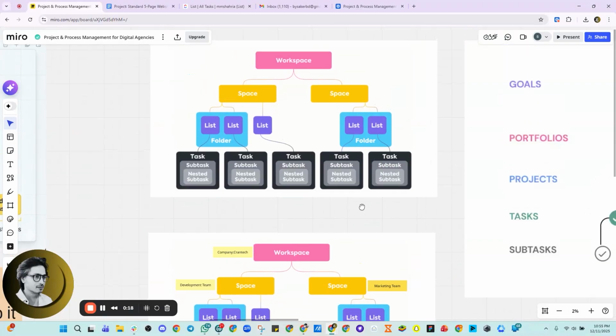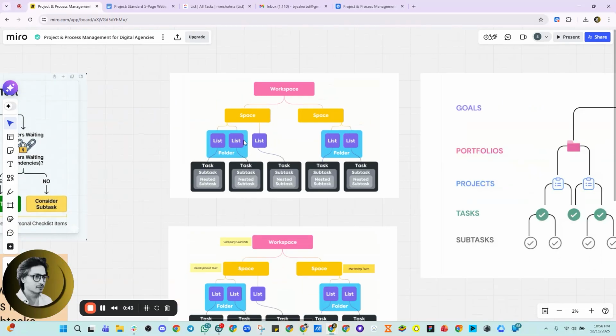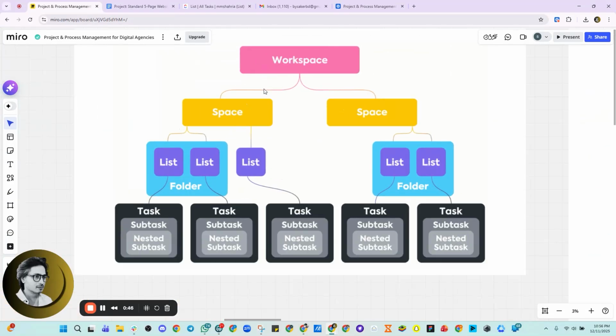In my last tutorial, I described the hierarchy of ClickUp. I described that the list is your high level. You can have a folder in the list, and then you have a task, subtask and nested subtask. This principle is similar in all project management tools. All project management tools are basically built on this particular structure or architecture. I haven't explained the space and workspace, right?